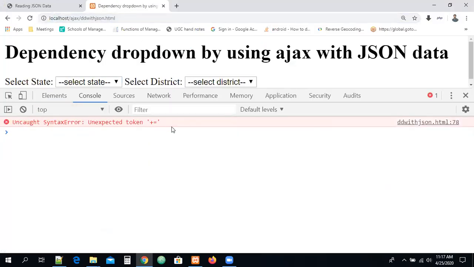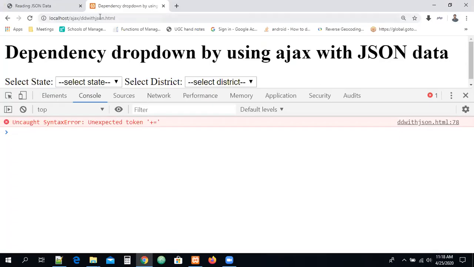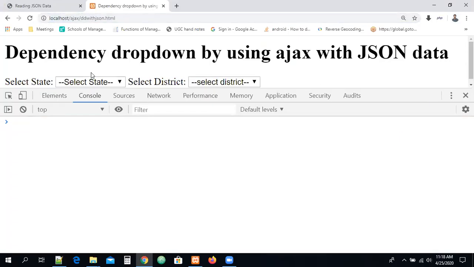Oh, something is wrong on line number 78. Where is line number 78? This is line number 78. What is the problem here? The var is not required, we already have it right above. So let me refresh it. Okay, we don't have any error.